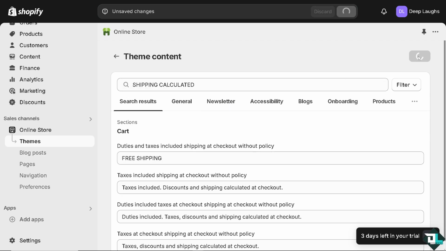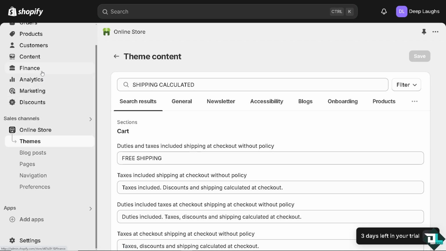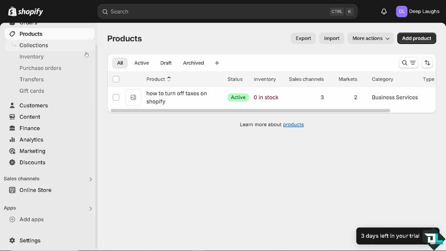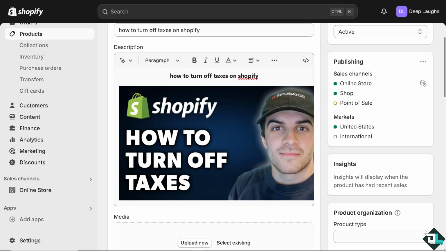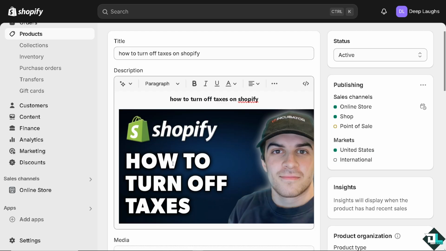All right. Now, doing so will be beneficial for ensuring compliance with tax law and simplifying international sales. You can accommodate special customer segments or support tax-free promotions, but be sure to consult with a tax professional to ensure you're meeting all of the legal requirements for your business and region.